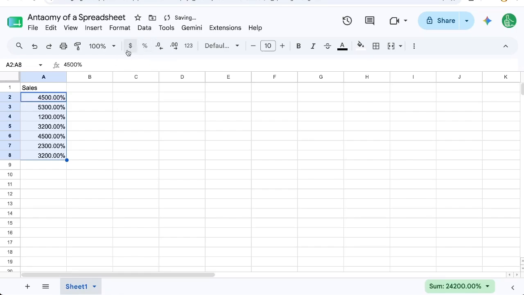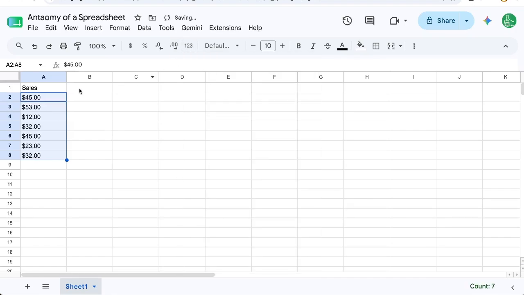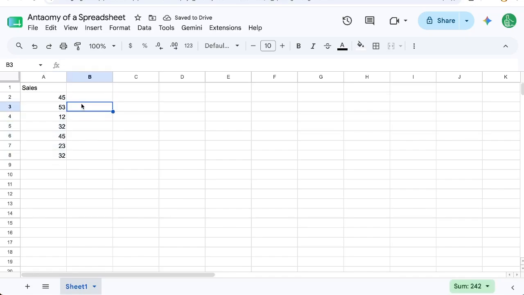Actually, I don't want percentages. I want dollars. And then I want more cents, tiny cents. No, it's okay. If I want to revert that back to normal plain text, here's more formats. I can say plain text or automatic. And that's actually what we want.